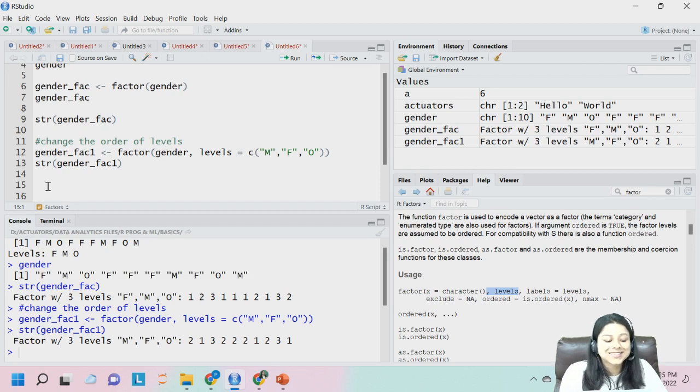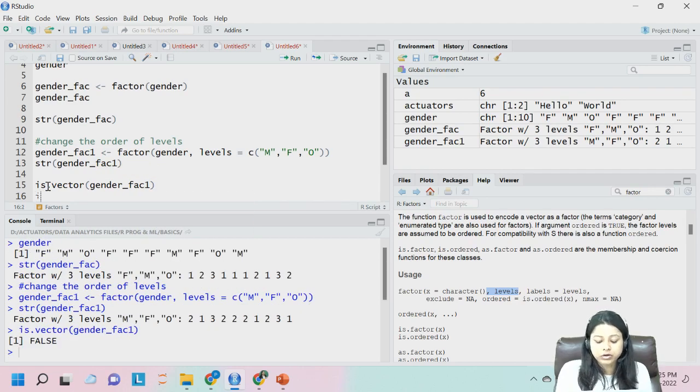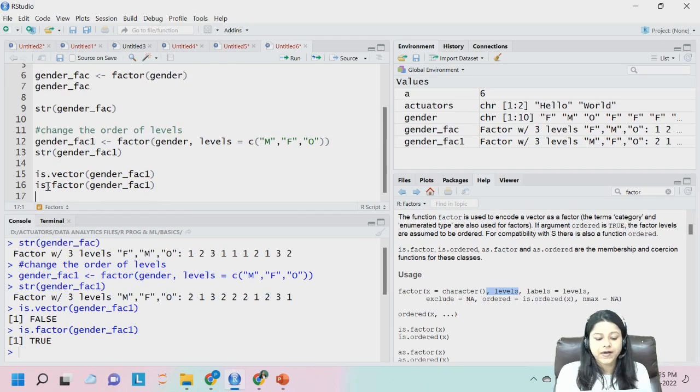Now, the next thing is, we can perform some very basic functions on this. For example, is.vector, let me check if it's a vector, GenderFac1. False, because it's what? It's a factor, right? It's a factor, true.